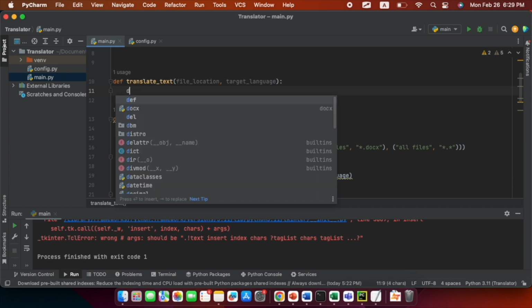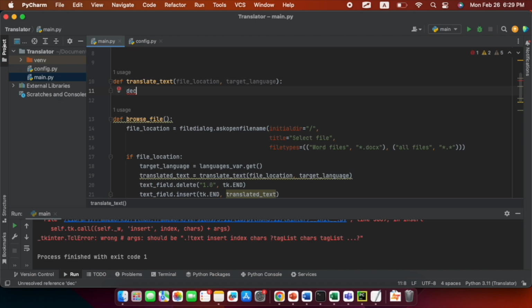Now, in the translate text function, I will create a new file called doc. Actually, first of all, are you able to browse through the files? Yeah, nice. Are you able to browse? How are you doing there, guys? Okay, you look very focused, so let's see. So now, guys, first of all, any questions, any issues?